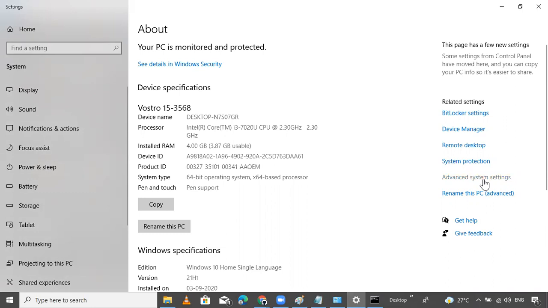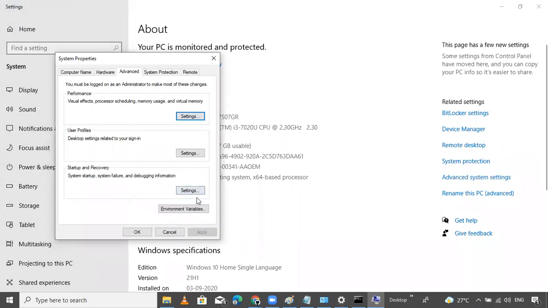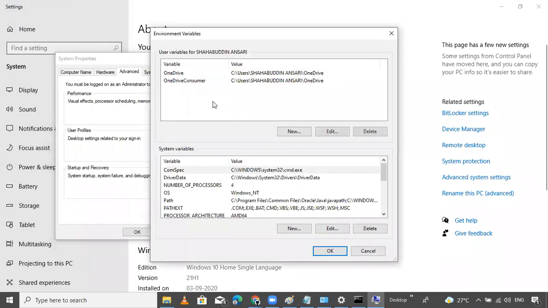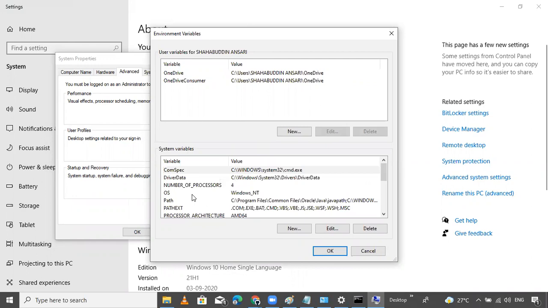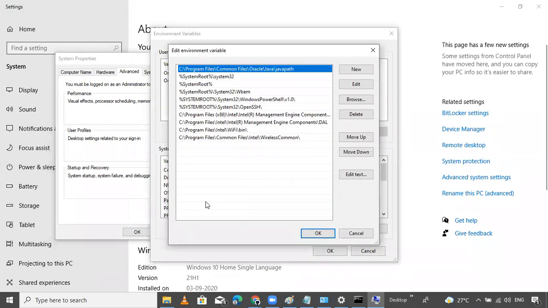Yeah, system, open advanced, environment variables. It's deleted. Yeah, fine. Let me check whether it exists again or not.